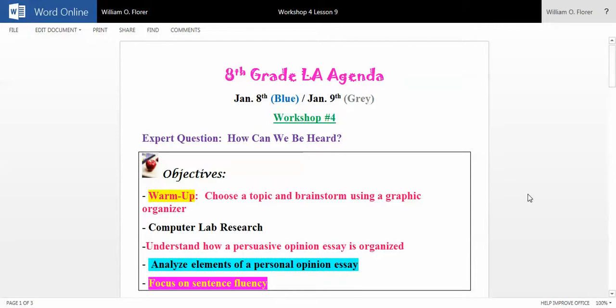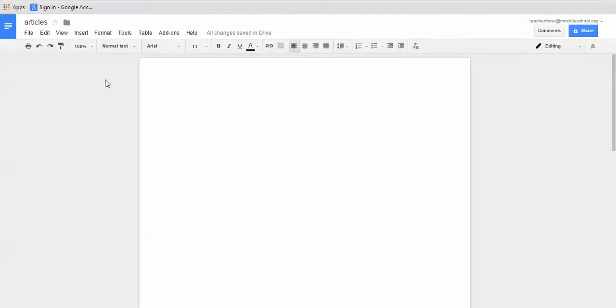So here we go. The first thing you're going to want to do is to open up two different Google Docs. One you're going to call articles, and notice there's no block number, no last name there. You're not going to share that one with me. The other one is your notes document. You'll start that with your block number, then the word notes, and then your last name.